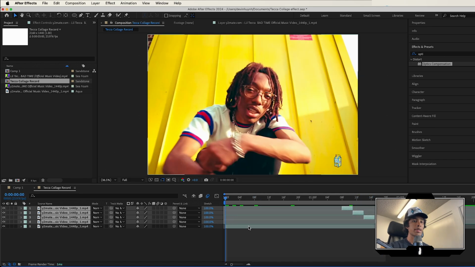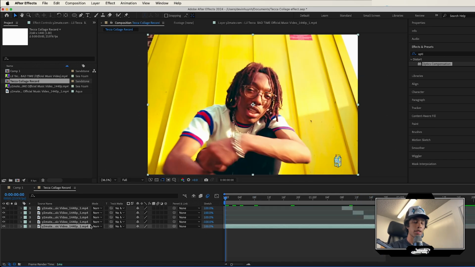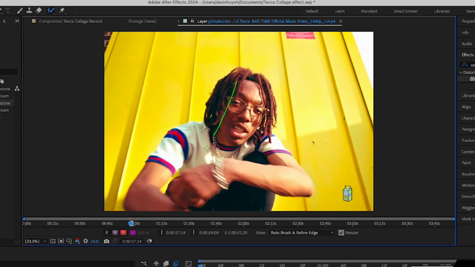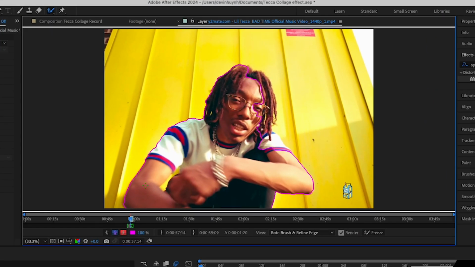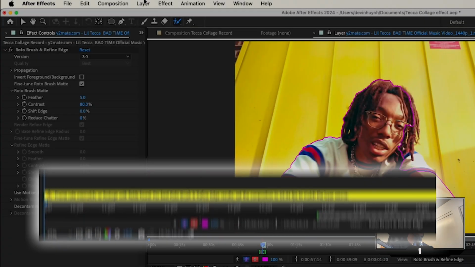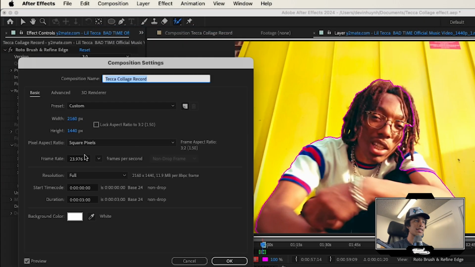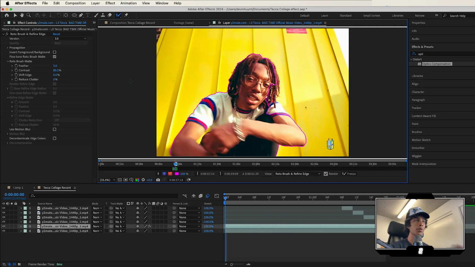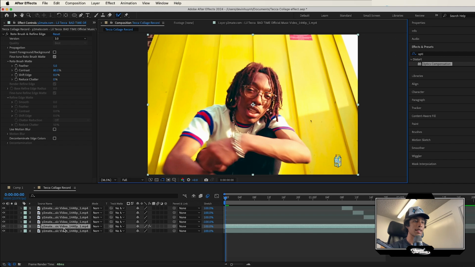Now we are going to rotoscope Tecca. For those of you who don't know how to rotoscope, we have this tutorial which you can watch right here. It's really simple. We hit Command D to duplicate the layer, double click the layer, grab your roto brush tool, and then just draw over your subject until you get that pink outline over them. If you get a yellow error that says there's a frame rate mismatch, go to your composition settings and just change the frame rate to whatever the yellow error says. But I'm really not going to go into that. I hope you know how to rotoscope, so we're just going to skip past this part right now.